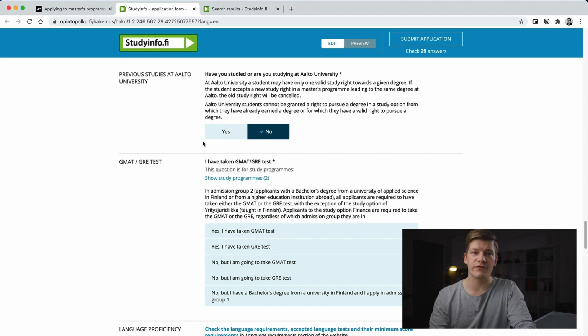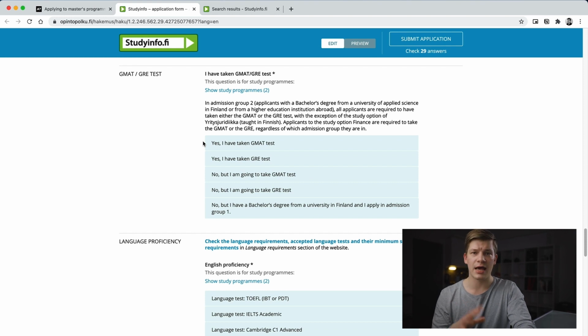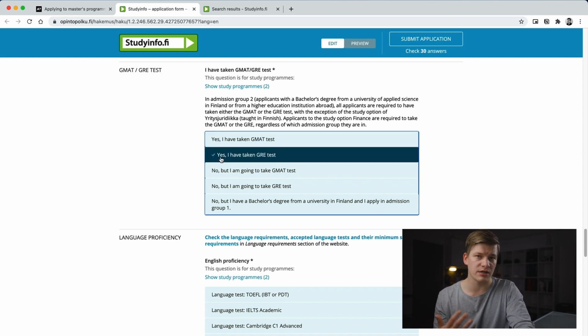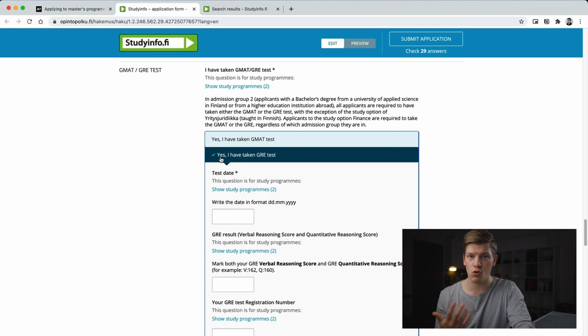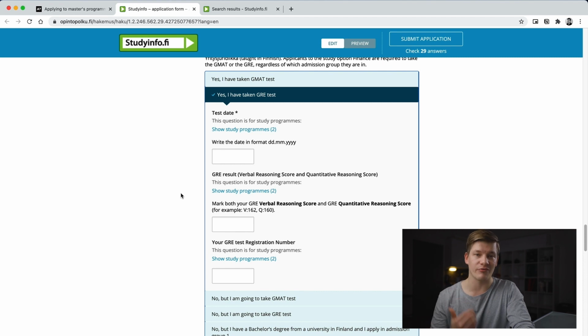After that, we actually have to fill in some study program specific information. In this example, and do note again that these will be different depending on the school and the programs that you apply to, we have to choose which aptitude and language proficiency tests I have done or will do for this application. So if I have already done these tests, for example, the GREs, I have to fill in the test scores and the test identification information so that the school can actually verify my results.